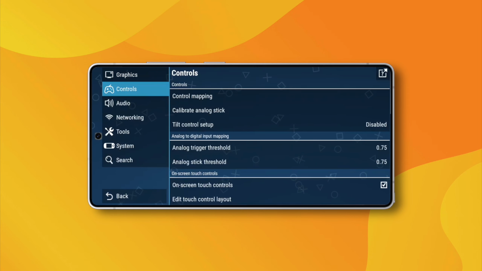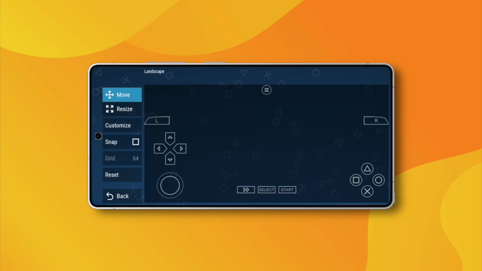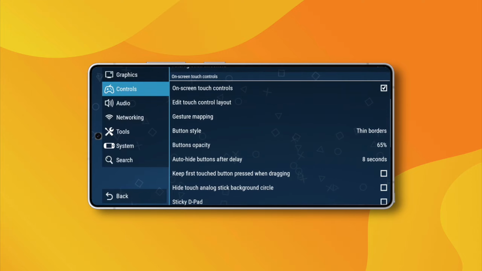Next, go to the Controls menu. PPSSPP allows you to fully customize the touch controls. You can change the size, position, and layout of the buttons. If you're using a Bluetooth controller, you can disable the on-screen touch controls completely.